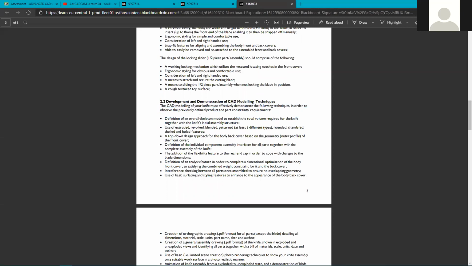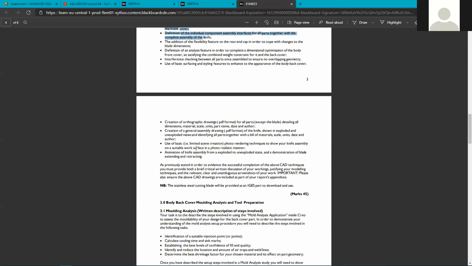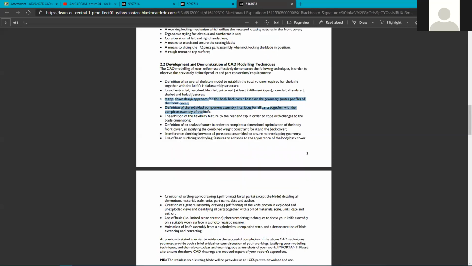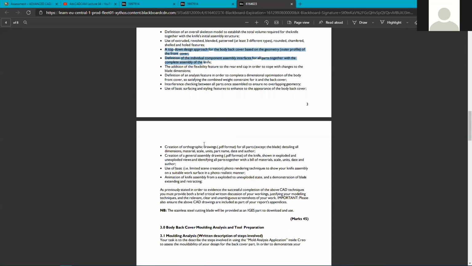So it talks about things that we're not familiar with yet, such as skeleton modeling, but we will become familiar with that. It talks about things that we are familiar with: extrudes, revolves. We haven't done blends yet. We have done a little bit of patterning, although we haven't covered 3 types yet. I think we've covered 2. We've covered rounds, we've covered chamfers, shelled features, we now know what they're about. The hole feature we've used briefly as well. So you get the idea. You will build up these sorts of skills, and this will make more sense as the weeks progress. But that's a little bit of a guide as to what sort of Creo skills you're going to be expected to use in the design.